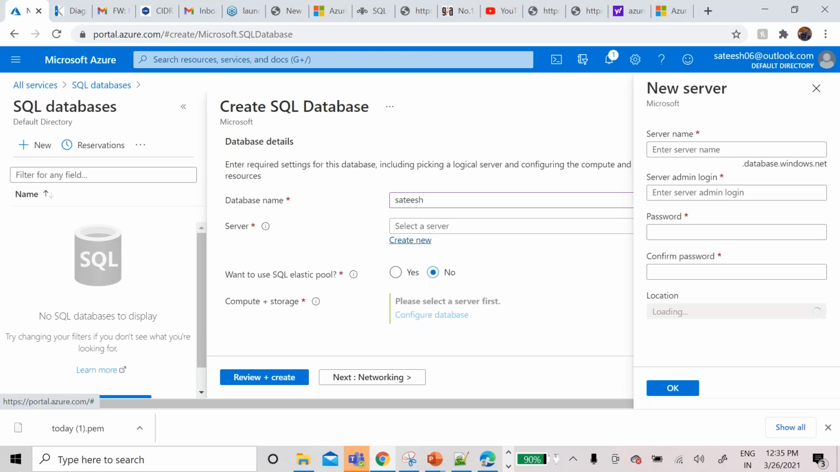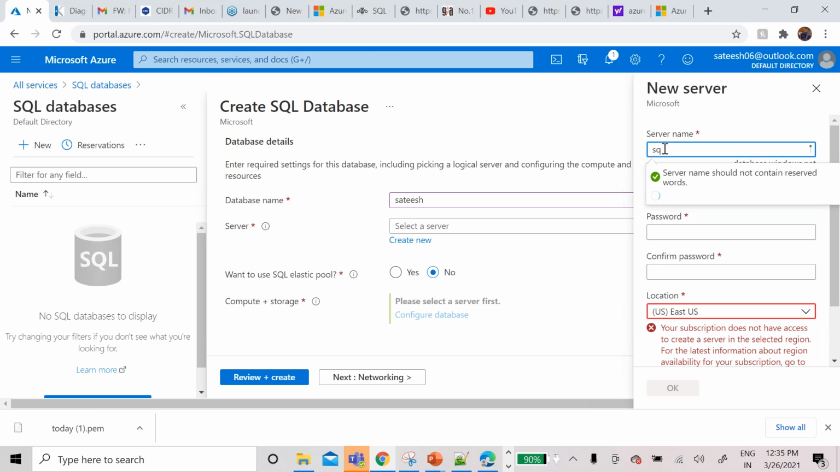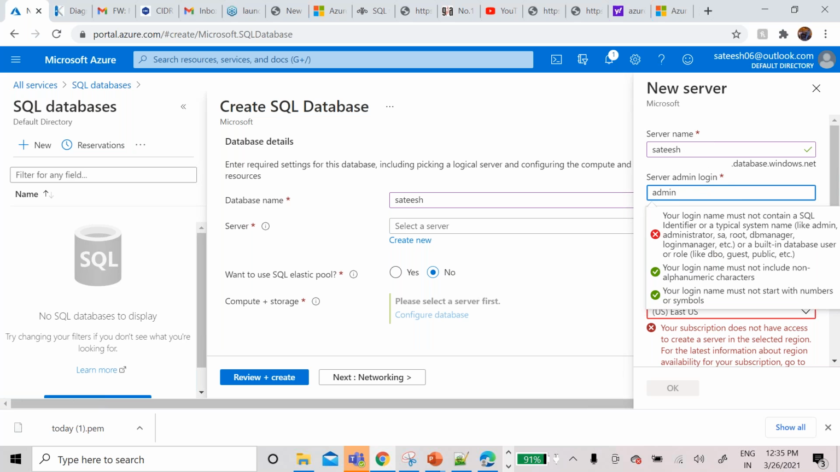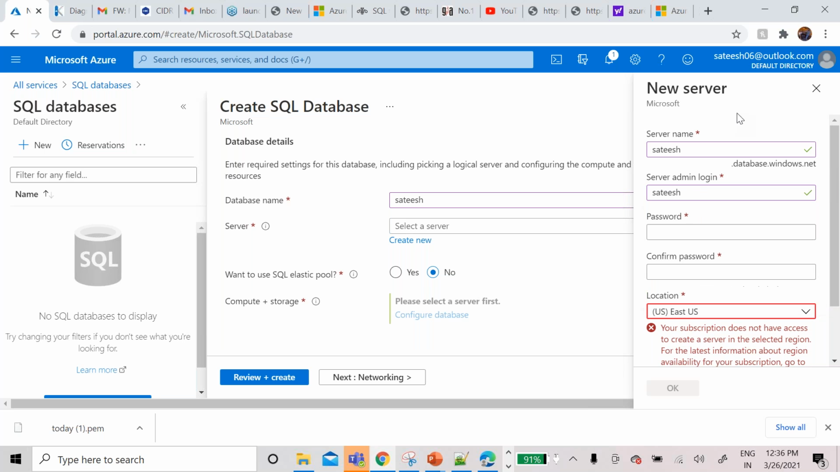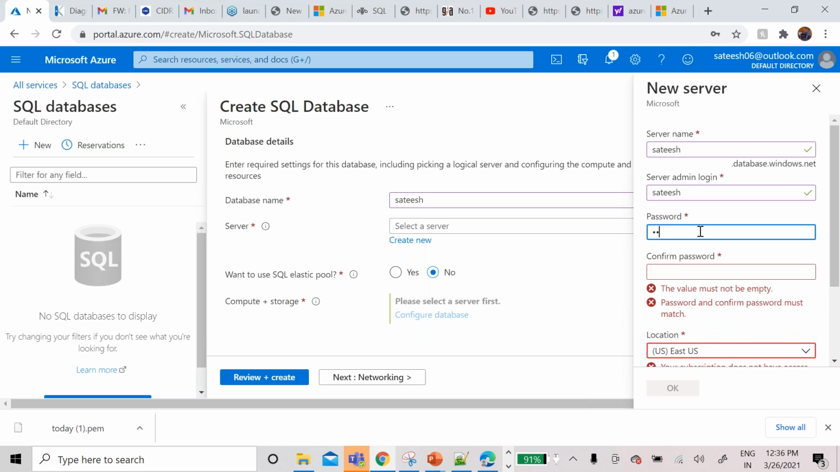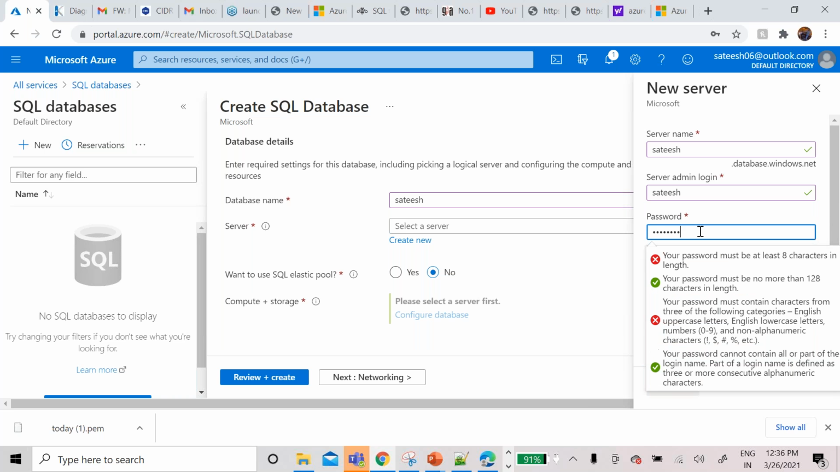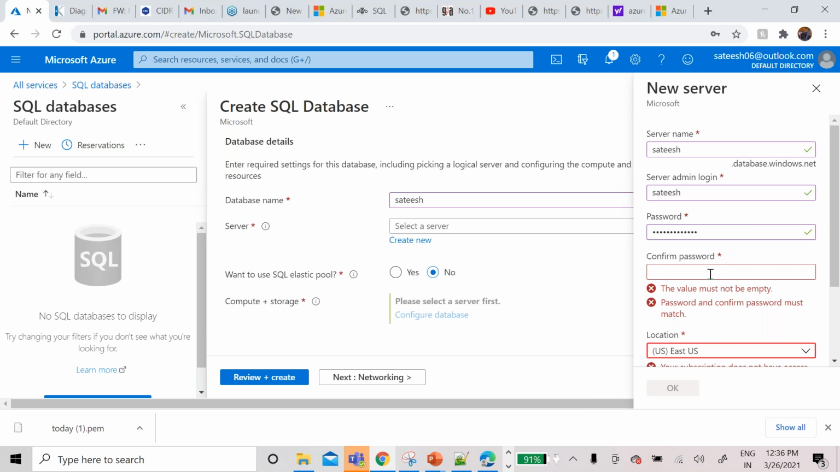But I don't have any database server, so the first time I'm creating a database server. Every time, if you want, you can create a new database server. Now I need to give login credentials for this server. I'm giving the username as my name only. That is the login, and I'll give my password. Okay, that is the password. I'll confirm the password.